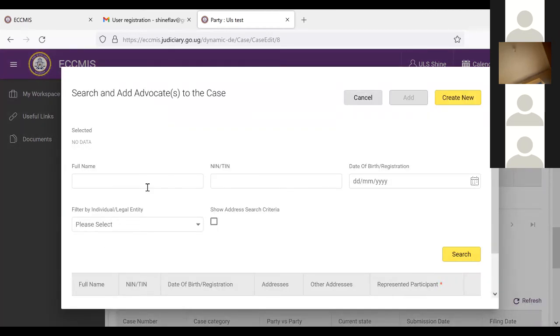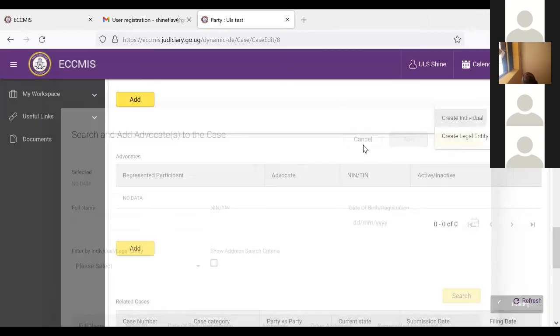So ladies and gentlemen, this is where you create your account as an advocate, and then you attach yourself to the party that you are representing. If you're representing the plaintiff, you attach yourself to the plaintiff. If you're representing the defendant, you relate yourself to the defendant. How that is done is right here, ladies and gentlemen.